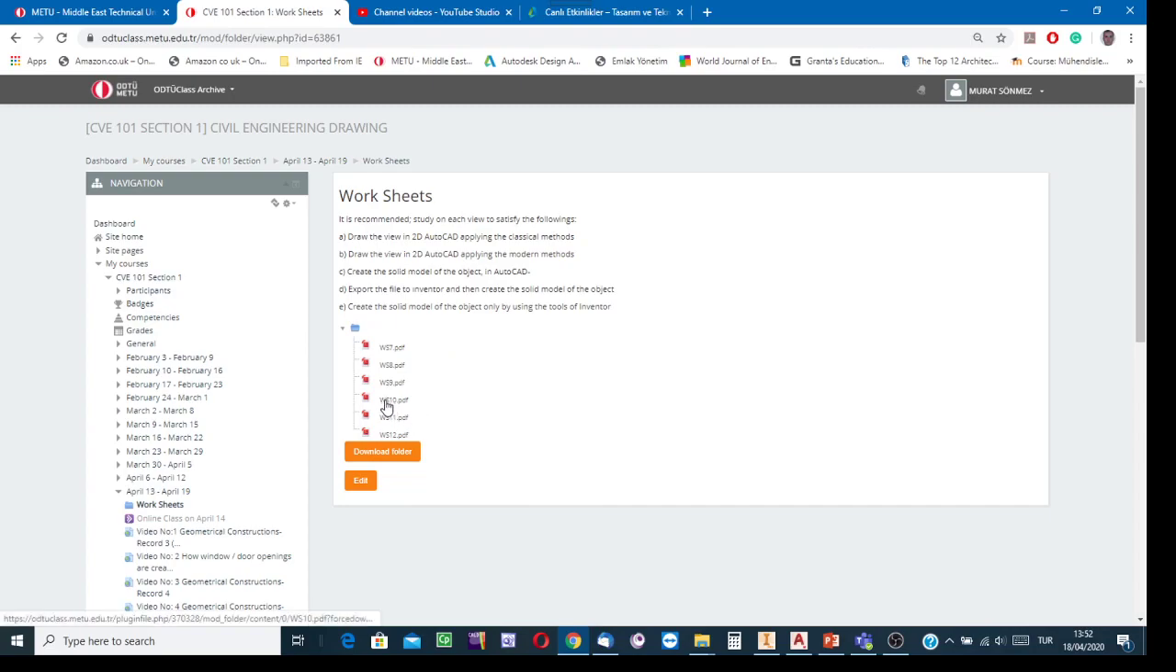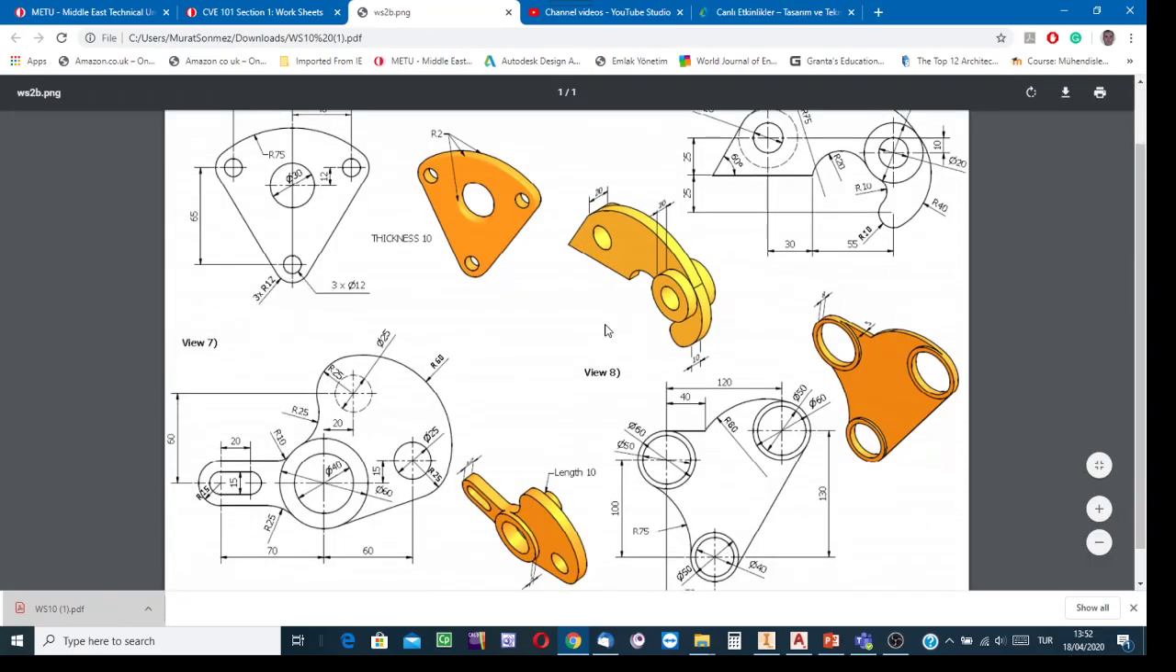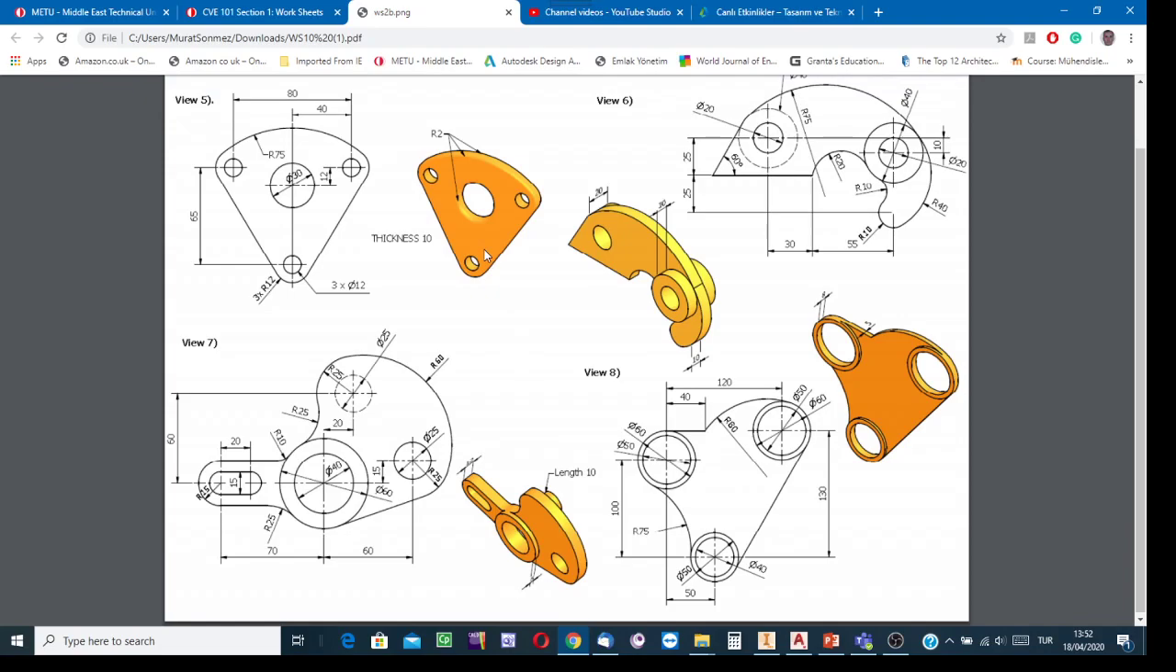Okay, the worksheet 10. With a click, open that worksheet by downloading. I downloaded that worksheet, and here is the content. On the worksheet, there are 1, 2, 3, 4 different objects. We have their pictorial views, like a photograph, and one side view.